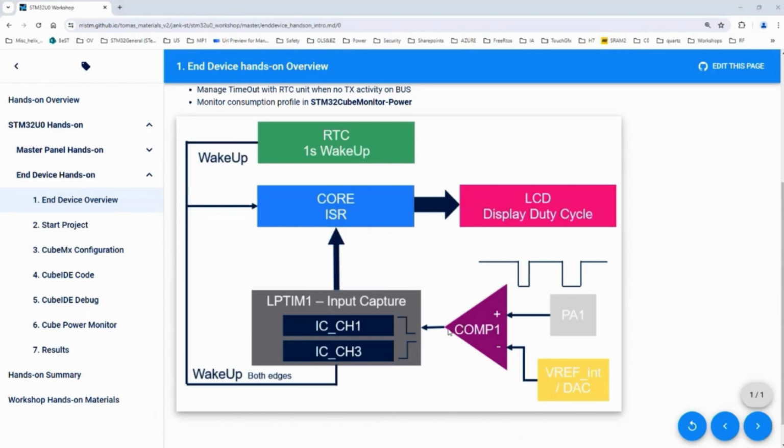Then this ultra-low power comparator will send the reshaped signal directly to the low power timer 1 on two input capture channels, channel 1 and channel 3. Channel 1 will be capturing the falling edge of the signal, and channel 3 will be capturing the rising edge. Each time there is a falling or rising edge, you will get an interrupt, and the core will be woken up and will process the data.